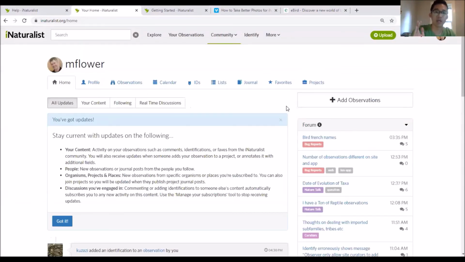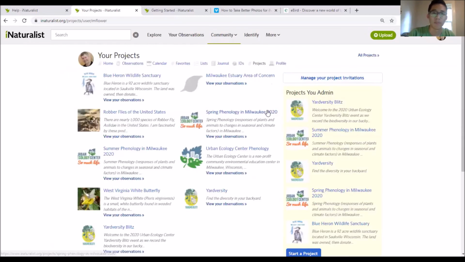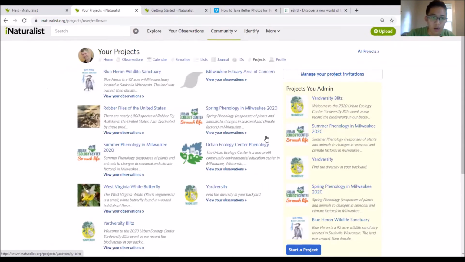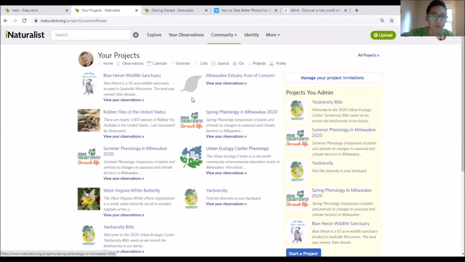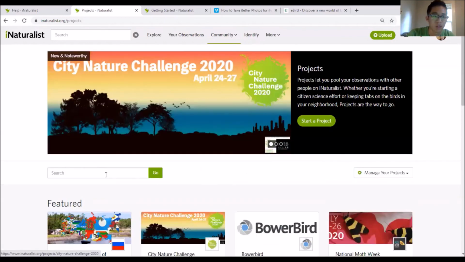Oh yeah, I show you how to join a project online. So if you go to iNaturalist, your account comes up, just go ahead and click on projects, and then where's the all projects? Here we go, and you can search Yardversity.